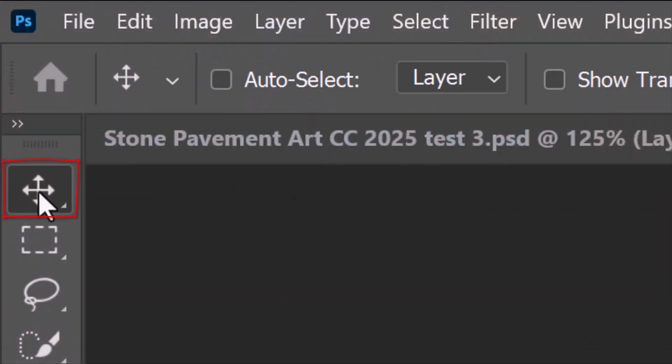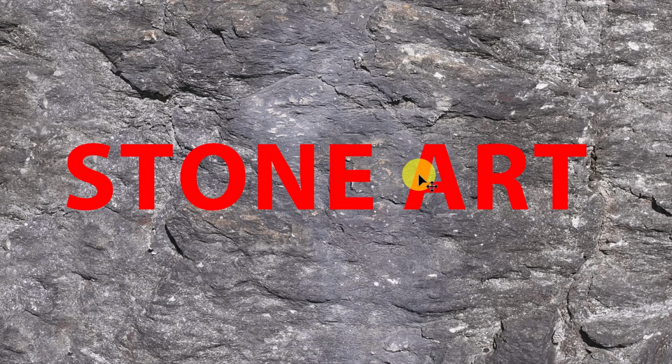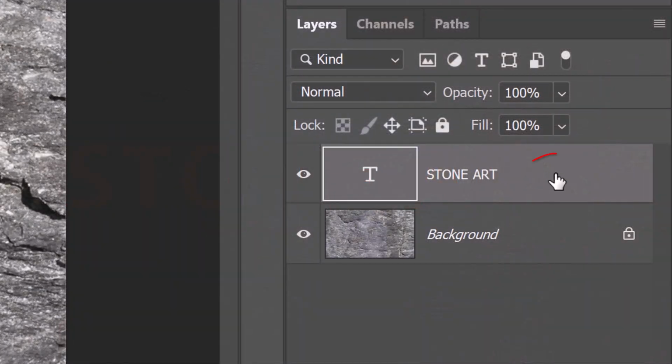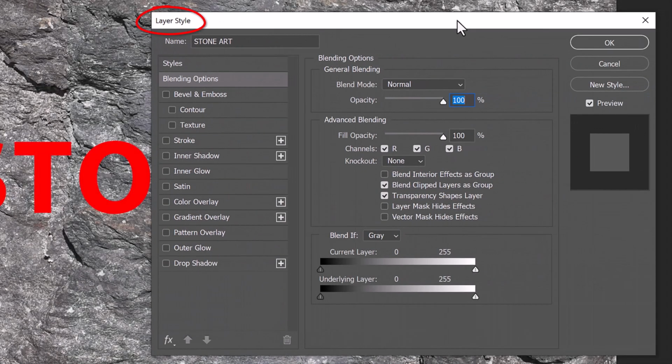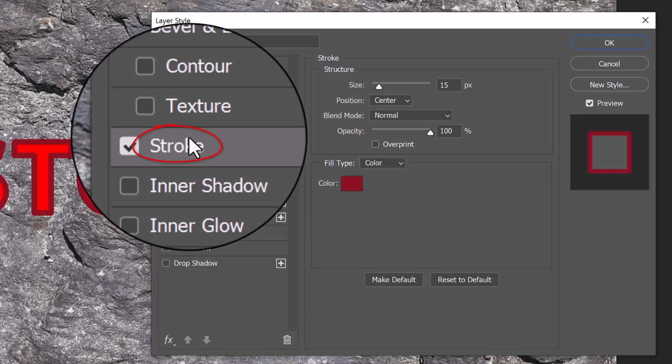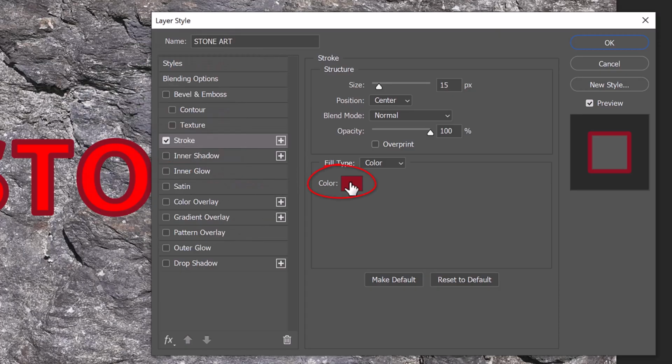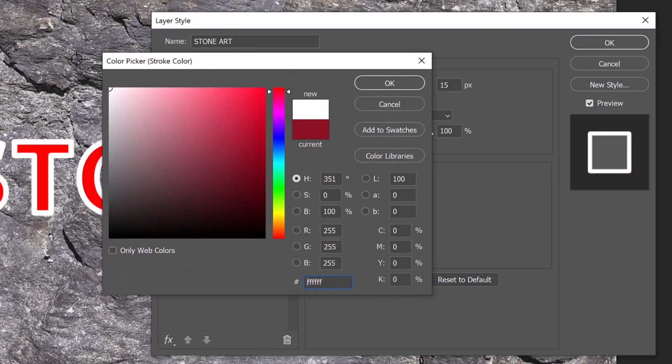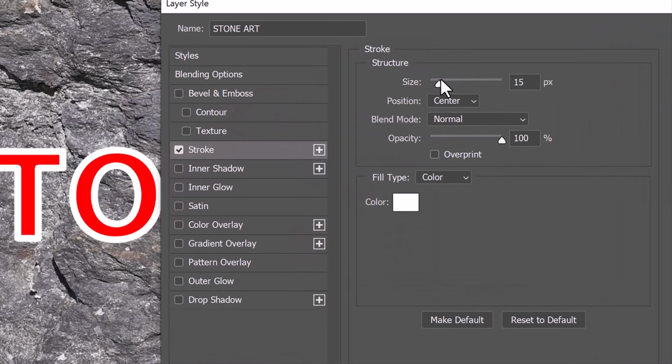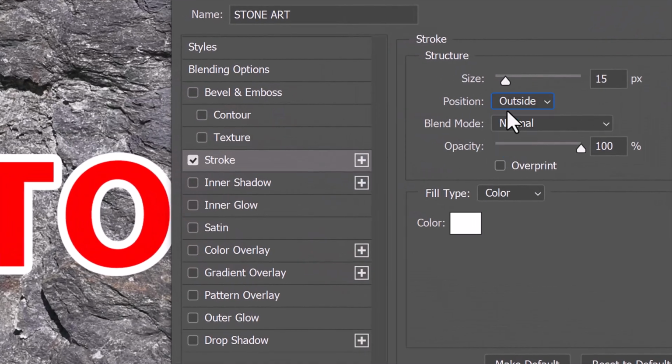Open your Move tool and center the text over your document. If you want to add a border to it, double-click an empty area of the text layer to open its layer style window and click Stroke. Pick a color for the stroke and adjust any other settings you like.